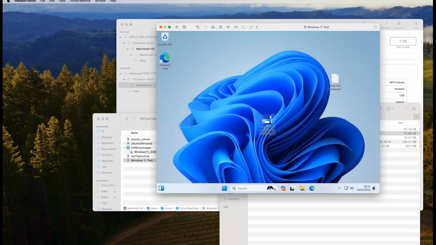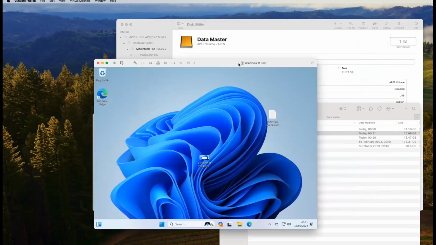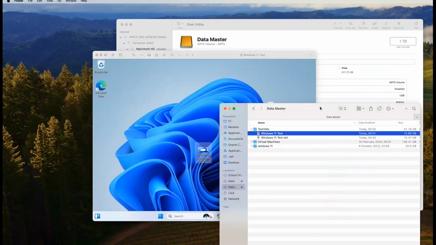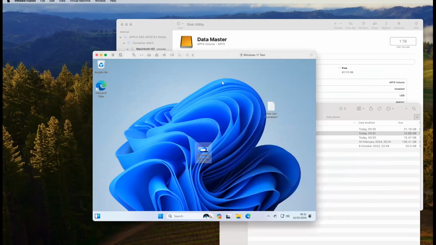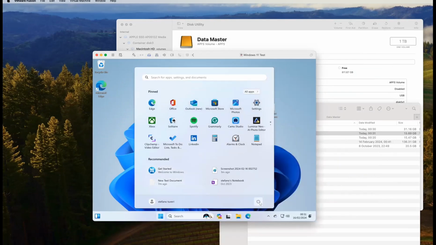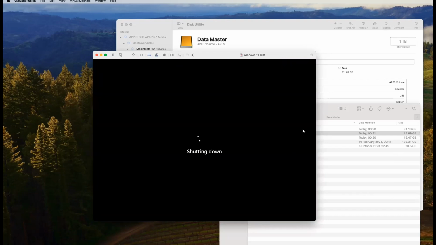As you can see, we have the file. This one is the one running from the external disk. So we basically done. So let's shut this one down. Okay, and now we do.